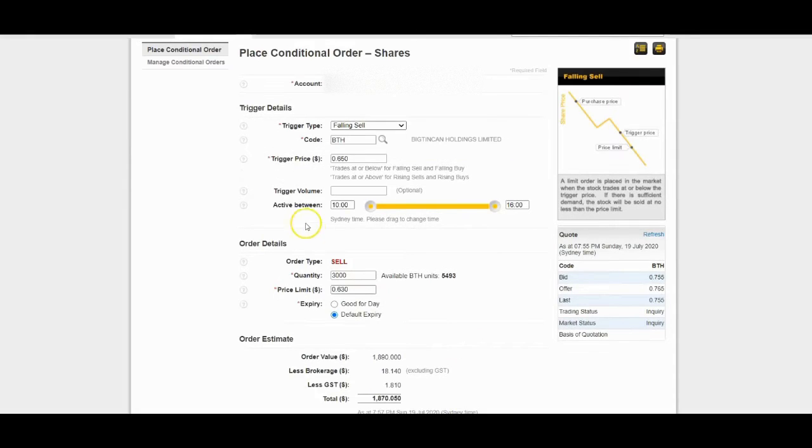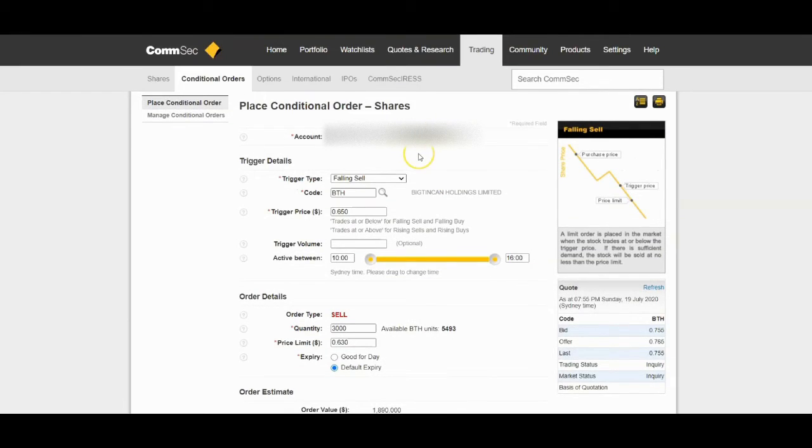And then whenever BTH is not doing well, probably because of bad news or something, and it's fallen below that 650 mark, it's going to execute it. So this way I do still make a profit and get out of the share. This is a very good way for you to manage stocks which you have purchased or want to purchase. The same thing goes for a rising buy or a falling buy, and vice versa as well.